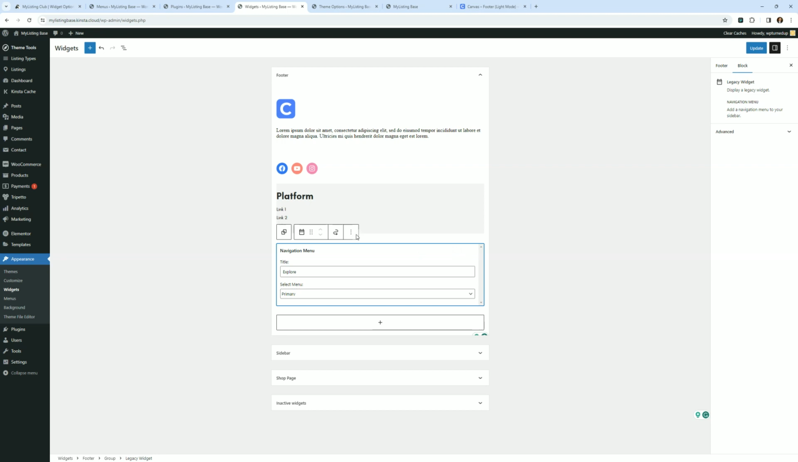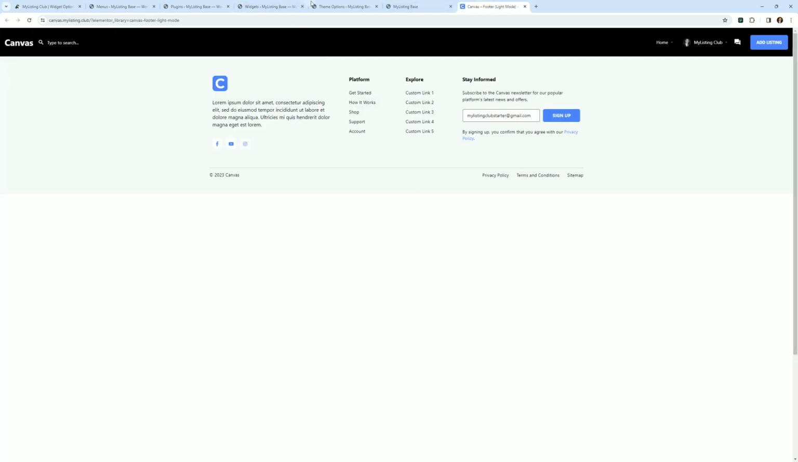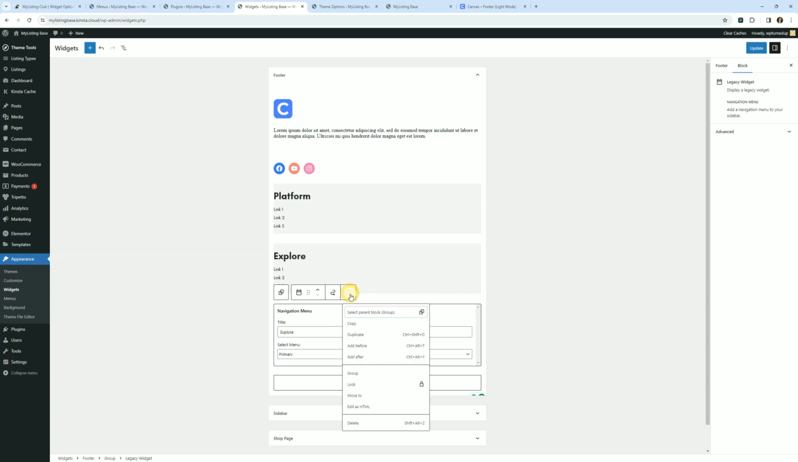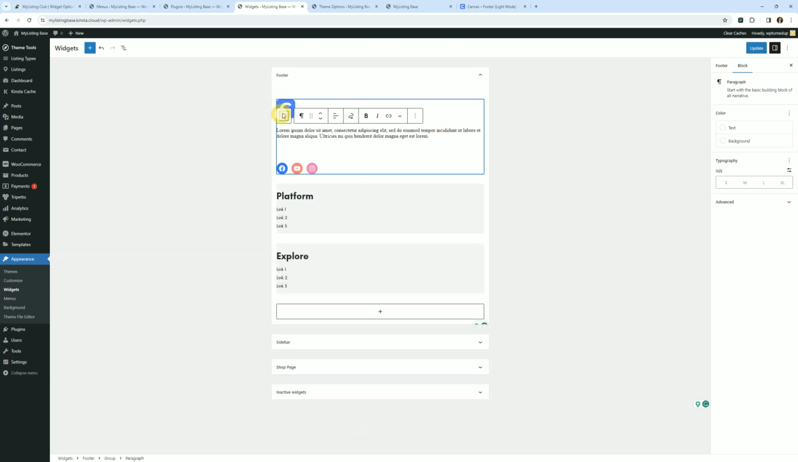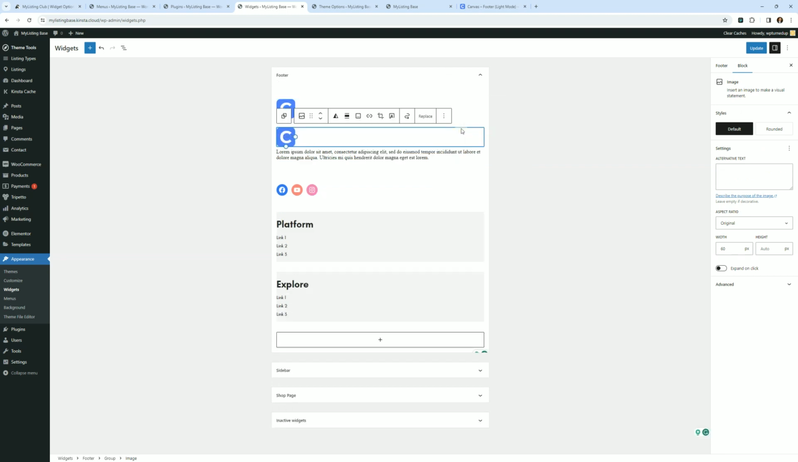Let's duplicate this again. And this one wasn't a nav menu, so let's see. This was actually text and stuff. So what we're going to do with this one is we're going to go back, we're going to delete this. We're going to duplicate this original one up here since it's got some text and stuff in it. Let's duplicate that, and then let's move this down.